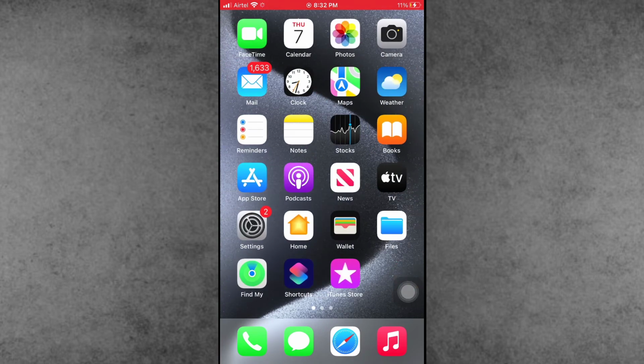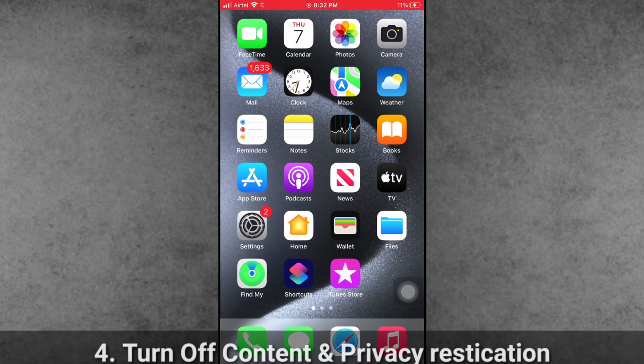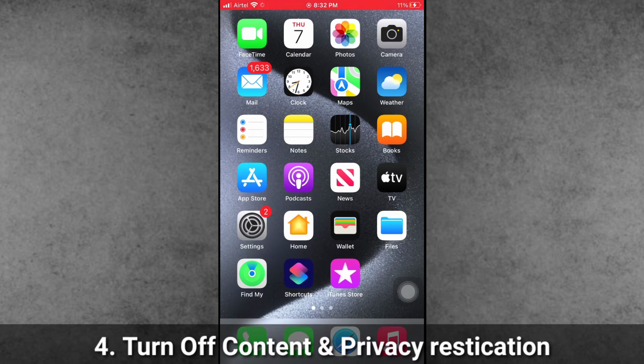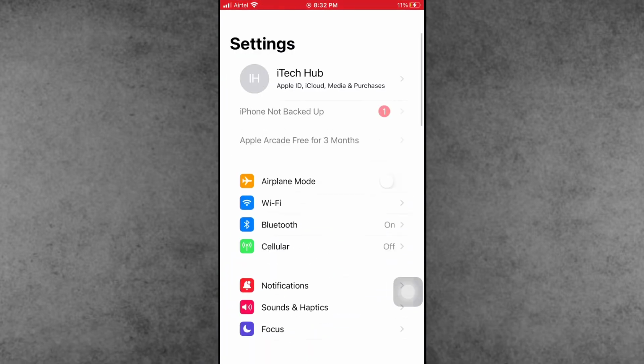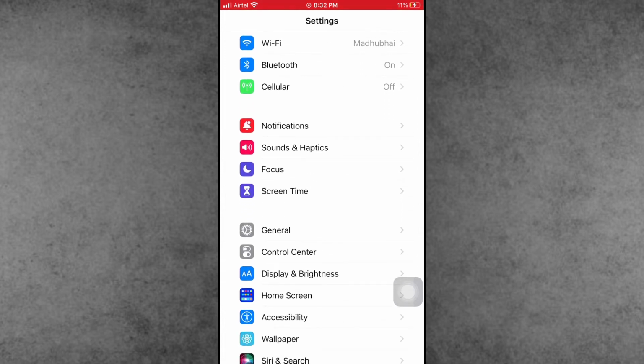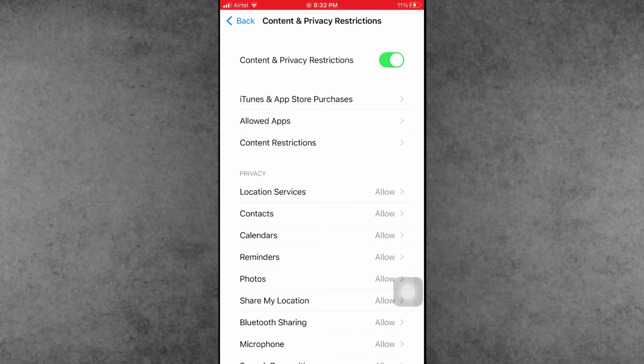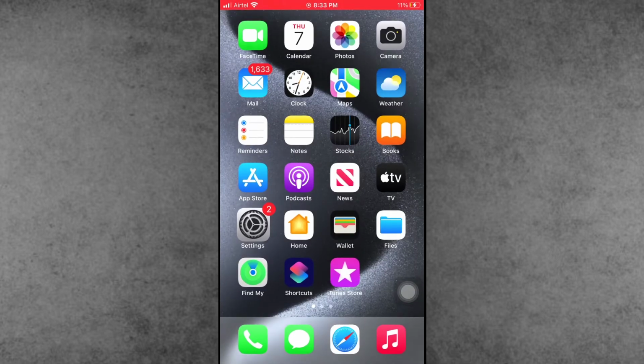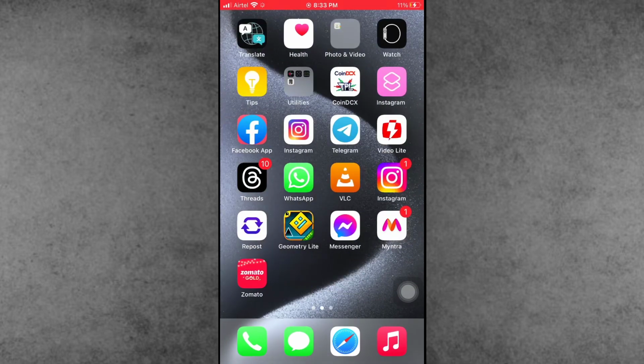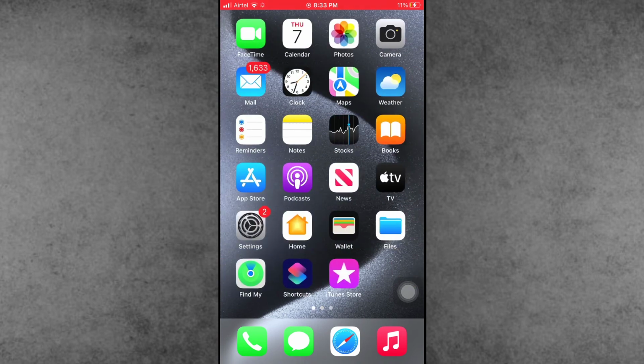Solution number 3 is to turn off content and privacy restrictions. Now the question is how to turn them off. First of all, open the settings app. In the settings app, scroll down and tap on screen time. In screen time, scroll down again and the content and privacy restrictions option is available. If content and privacy restrictions is turned on, please make sure to turn off these features. This way too you can easily fix the share my location not working problem.